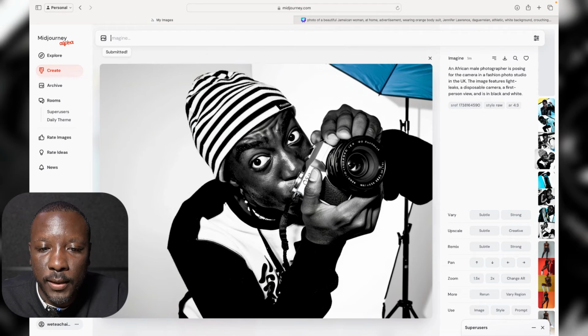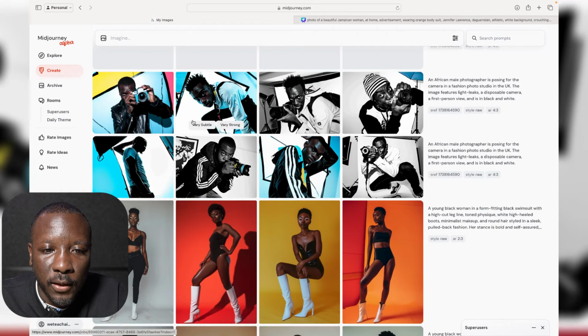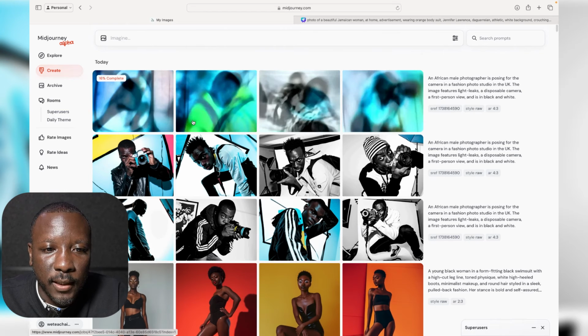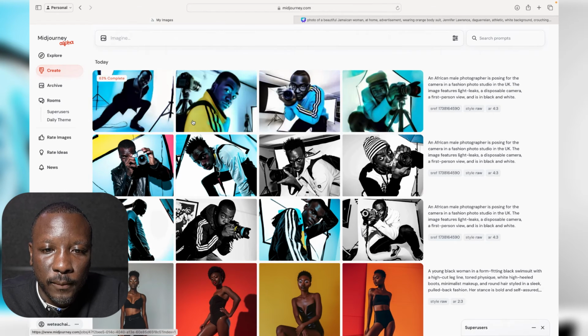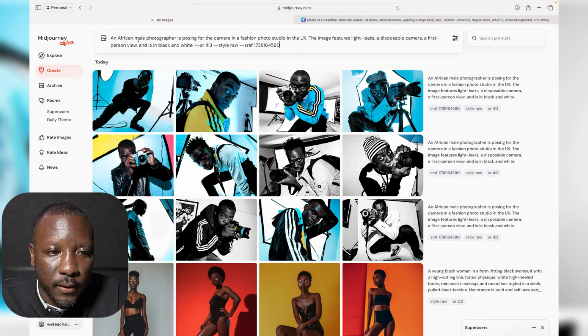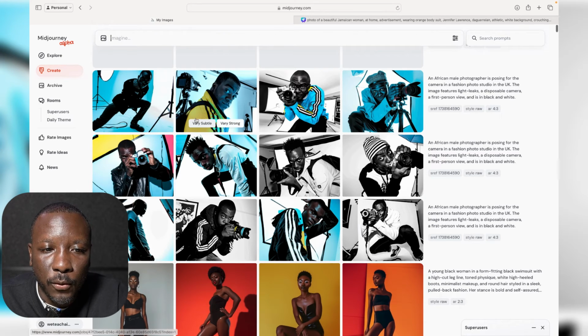So we're gonna run it one more time. As a photographer, I'm really picky in particular in regards to what I want to see. So we're gonna do that again. Let's go ahead and I want to put an African female photographer as well from the UK.